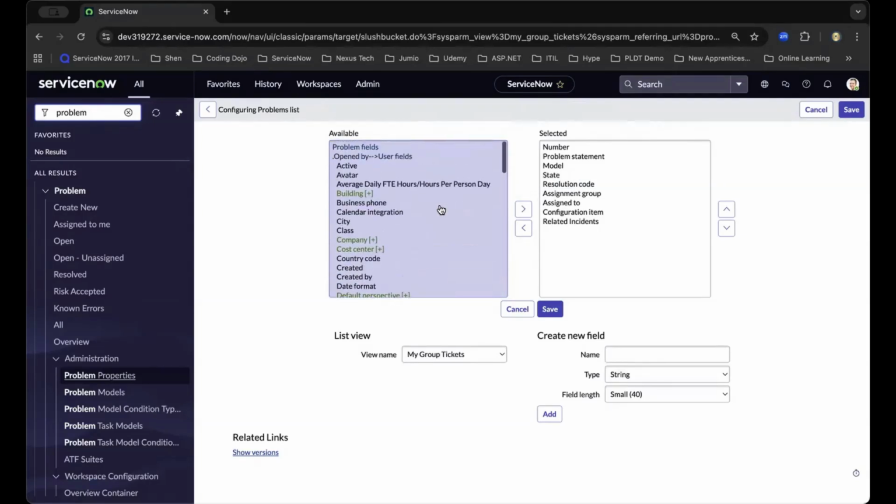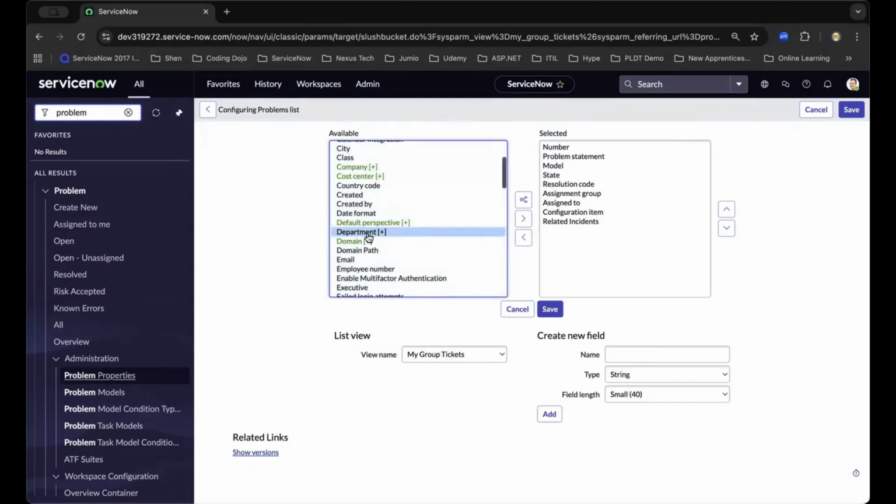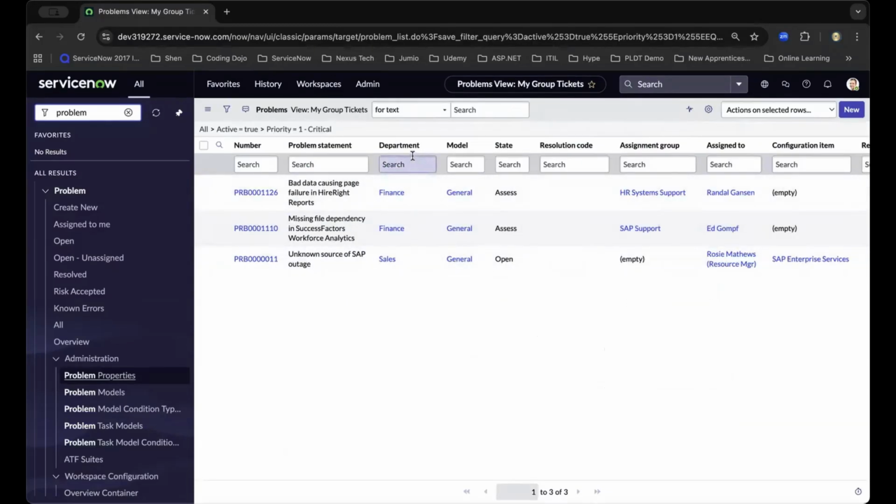And as I scroll down, you will see that it becomes a parent field and you can get the department data of the person who opened your problem ticket. And from there, it gives you the liberty to add this field under your list to show which department has opened this problem ticket. And as we prioritize the view and put it right beside the problem statement and click save, now you can easily view which department the problem ticket is coming from.